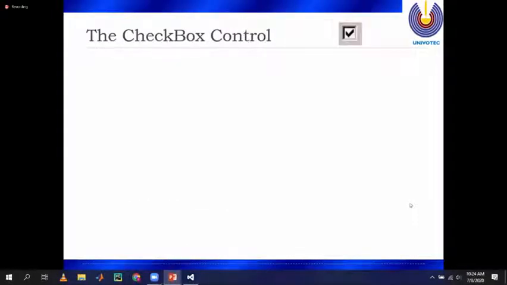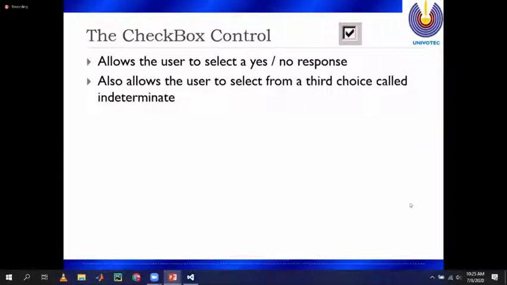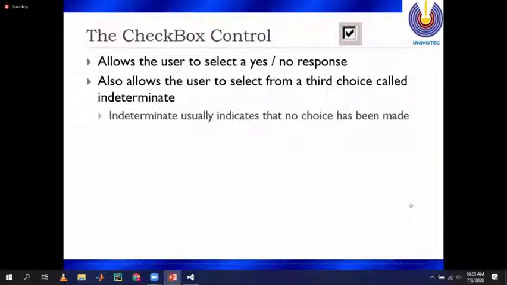Now we use the checkbox control. Later we will use all of these objects and do a small program. This is the checkbox. It allows the user to select a yes or no response. It can also allow the user to select a third choice called indeterminate. If you do not check it, that indeterminate state usually indicates that no choice has been made.